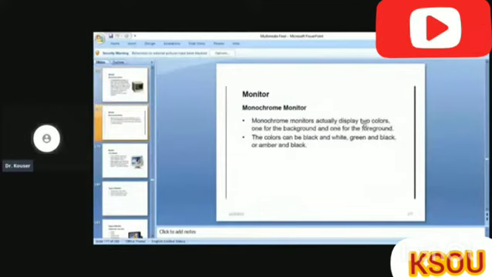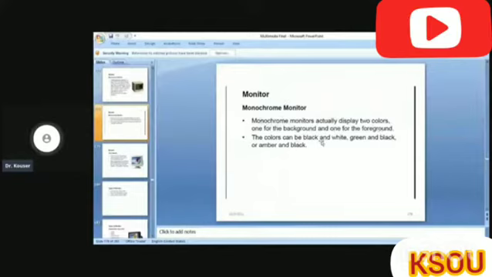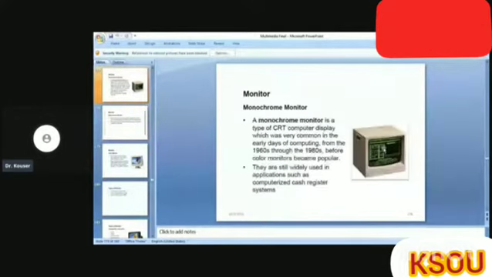These display only two colors. That is the reason it is called monochrome. Chrome means color, mono means single, one for the background and one for the foreground. The colors can be black and white, green and black, or amber and black. In this picture, we are seeing green and black on this monitor.